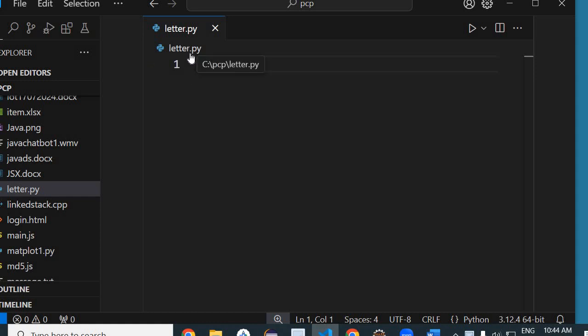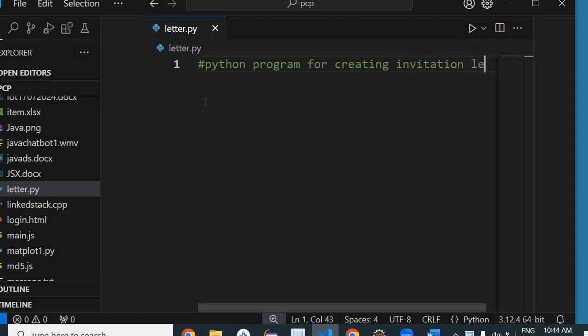Hello student, today we will learn how to create a letter in Python. So I'll start with an invitation letter. I'll write a Python program for creating an invitation letter.